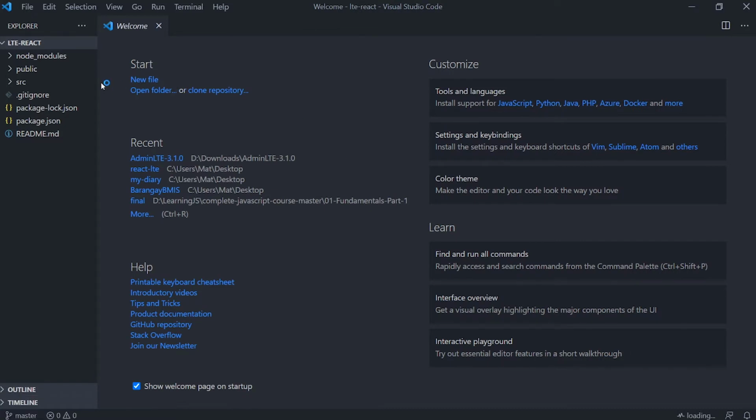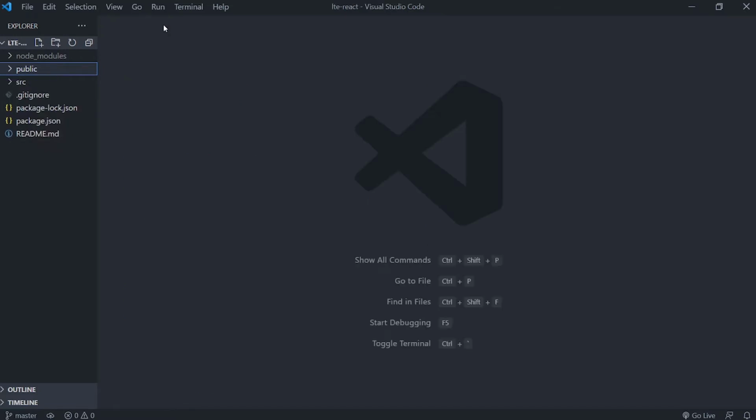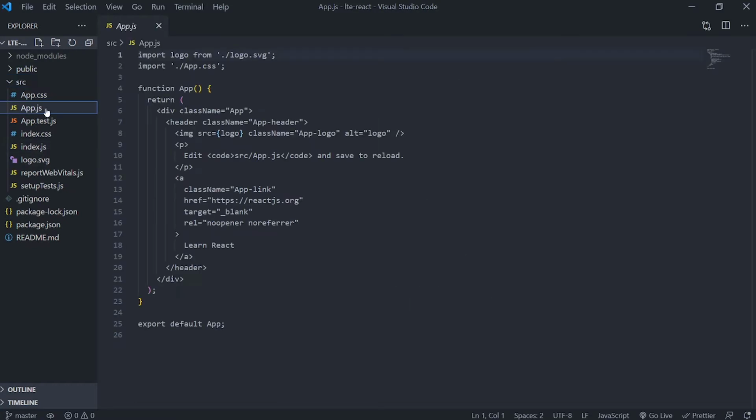So first we need to set up the files, so that when we integrate or implement the AdminLTE admin template, we're good to go. So let's set up the folder first. In our source folder, we have our app.js. Okay, let's run this first.